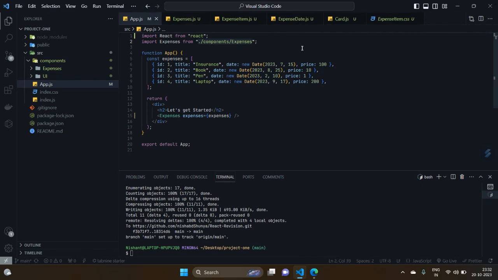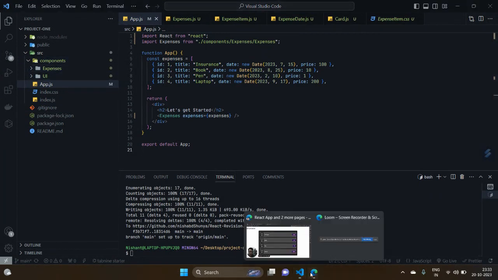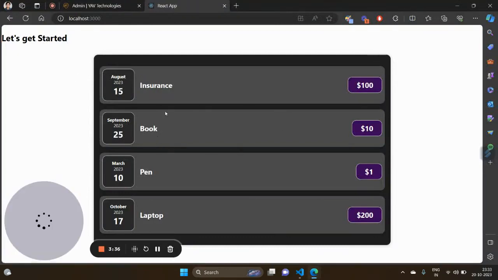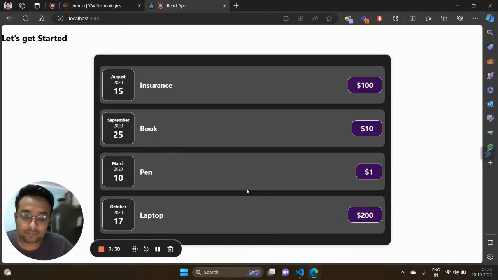Here I would go into the components folder. Inside the components, I will go into the expenses folder, and inside the expenses folder, I have my expenses file. And once I have made all the relevant updates in my import statements, with this file structure, definitely I will get the desired result. And yes, we are getting the desired result on the web page.